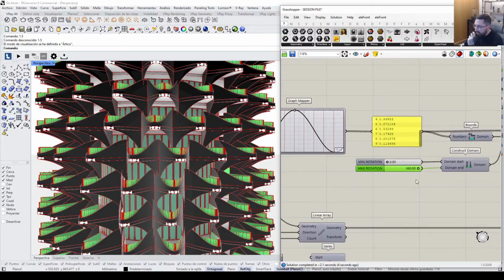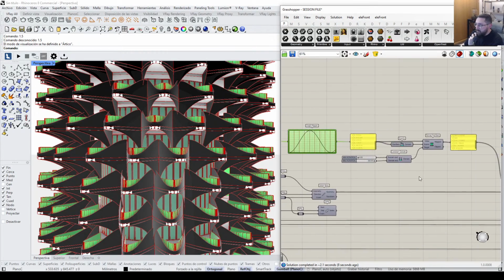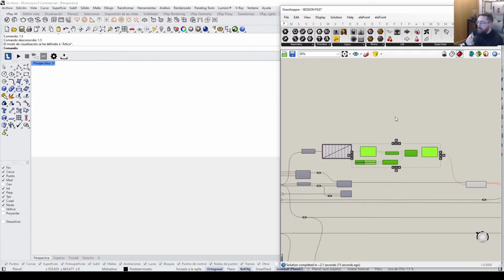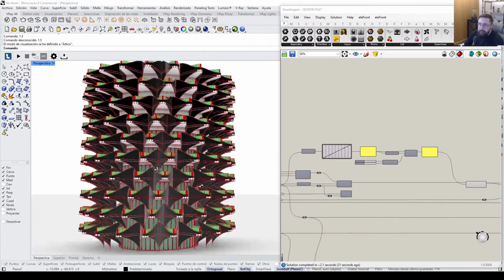It's just too big a value. Ah, god damn it. You know what? I'm just going to leave it gradual. I'm just going to leave it straight, linear. I don't have time to play around with it too much. Okay, there we go. That way it's a gradual rotation.